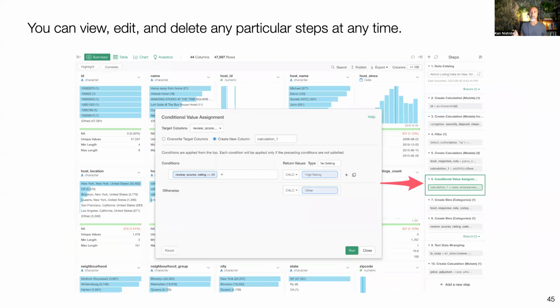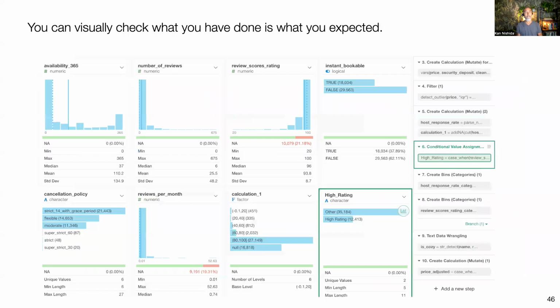And then you can click on any step at a later time and open it to see what you have done or what others have done, and then you can update it if necessary, or you can even delete or disable it, and so on. And then you can visually check that what you have done is what you expected.